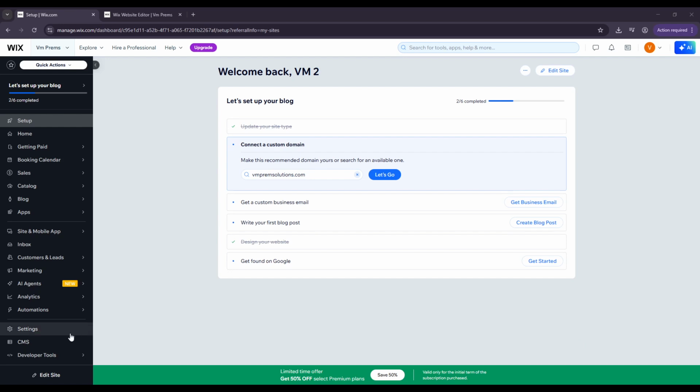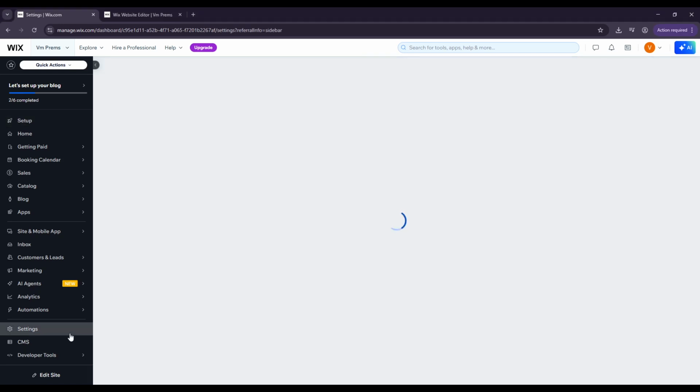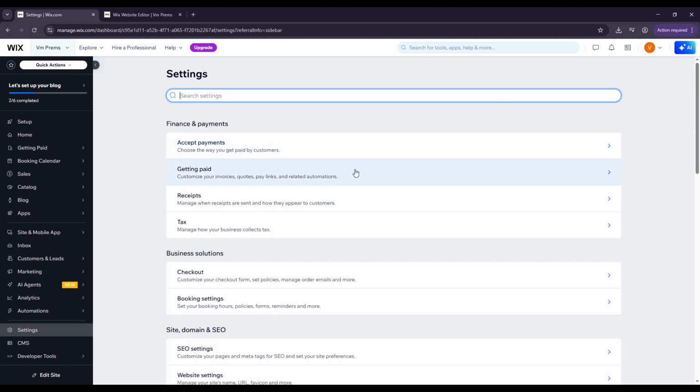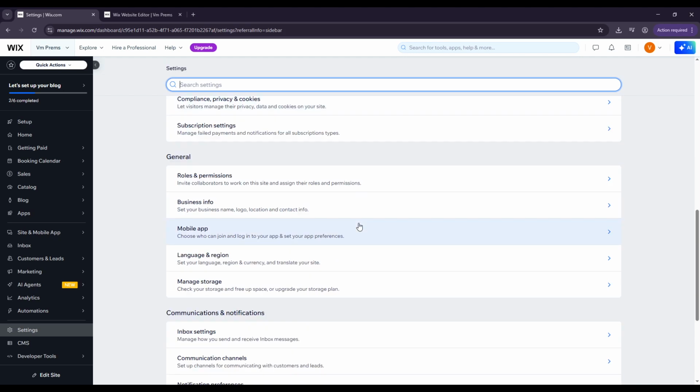Next, look for Settings in the left-hand menu and open it. Inside Settings, find the section called Roles and Permissions. This is where access to your site is managed. Think of it as your control center for who can do what on your site.